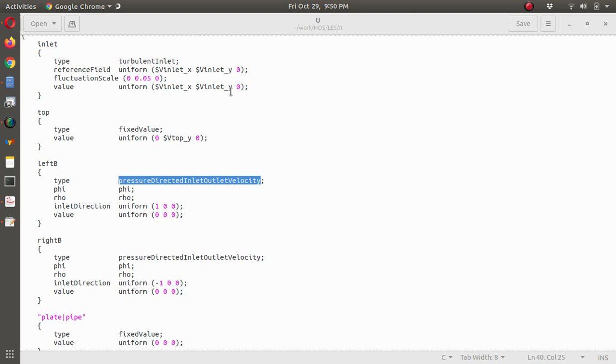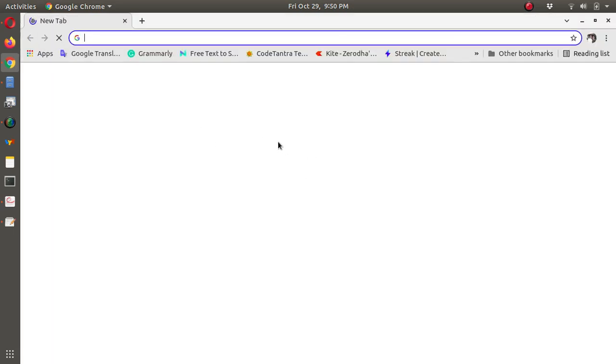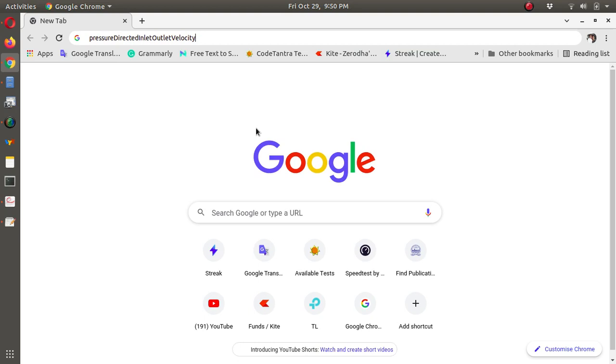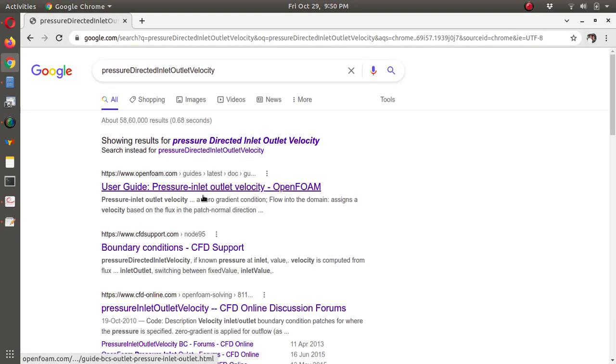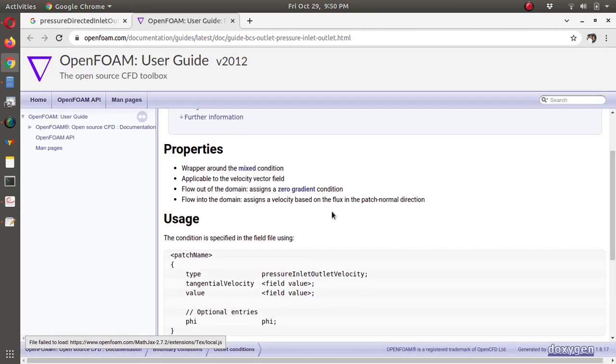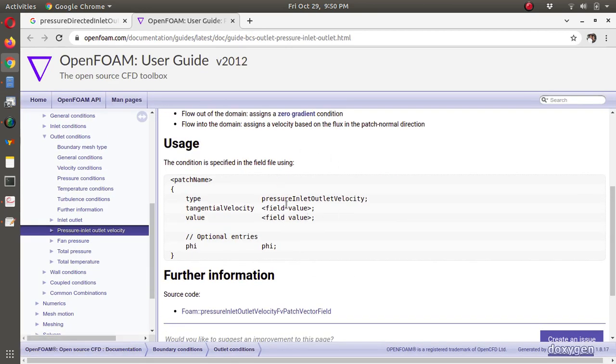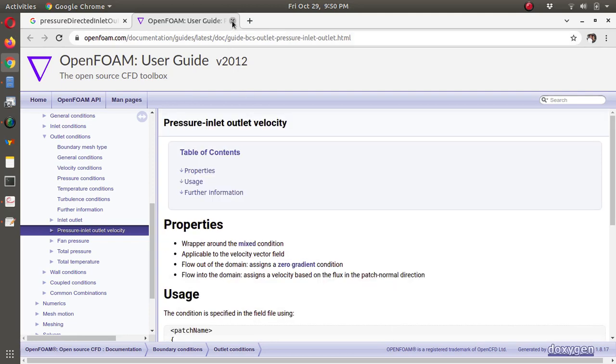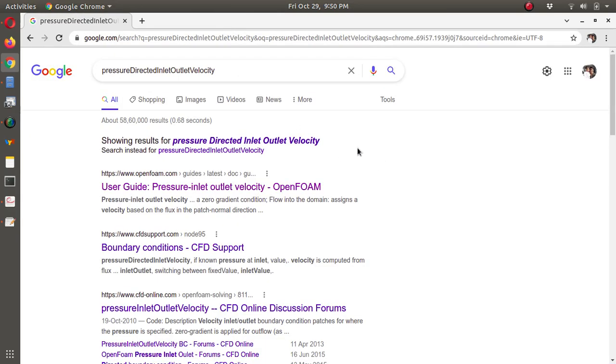Google, and it will take you to the OpenFOAM site directly, and there we will get the information about the pressure directed inlet outlet velocity. So here I want to show you, let it open here. I am just searching pressure inlet outlet velocity. There are many more. So this is the user guide, and here we can get the pressure directed inlet outlet velocity. The information about that we'll get here. What it does and how it works, all the information you are going to get from the user manual.